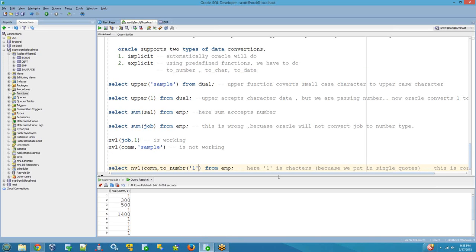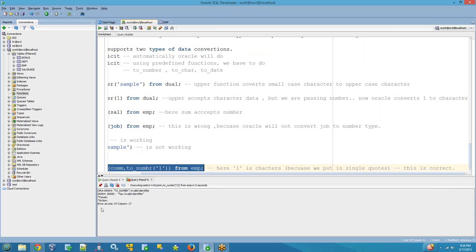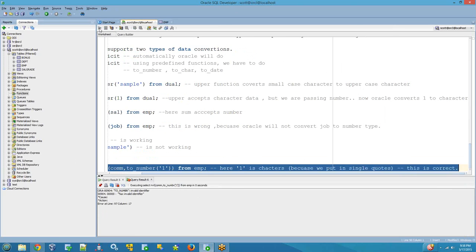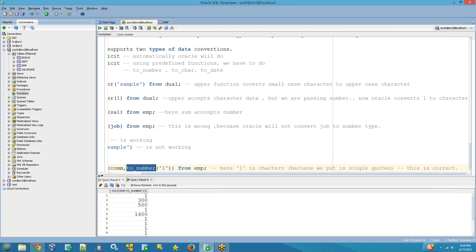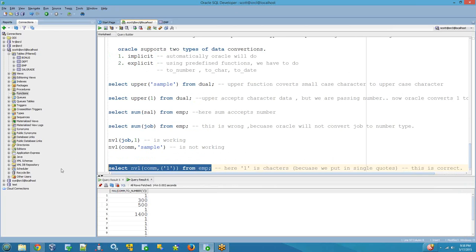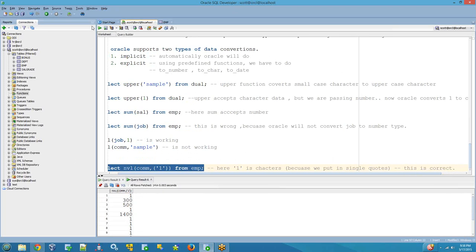If you use TO_NUMBER like this, see, TO_NUMBER of 1. This is also fine. But in this example, I am converting one data type to another data type using the TO_NUMBER function. In the other case, I am not doing any explicit conversion, so implicitly Oracle is converting.